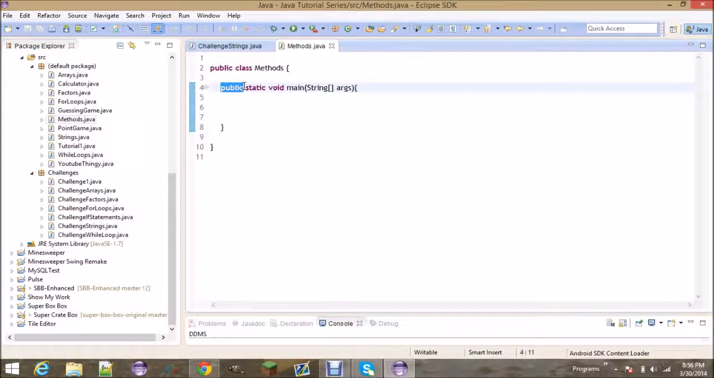Methods have right here an identifier for if they're public, private, or protected. This is like their visibility to other classes, and we'll talk more about that later. We just keep it as public for now. Static, we'll talk about this later. You usually don't have static in methods, but the main method is always static. Void is the return type. We'll talk about that later in this video. And then this is the name, and in the parentheses are the arguments.